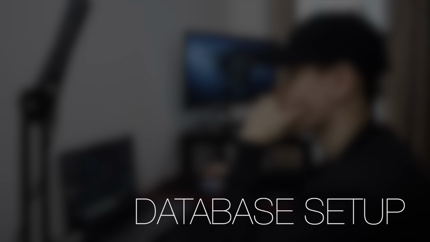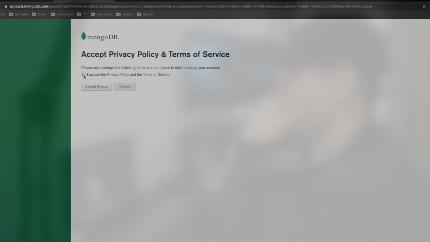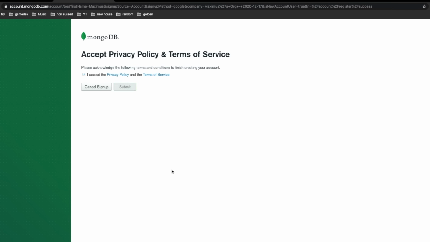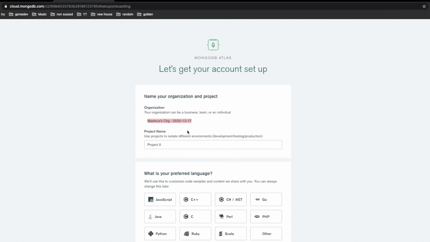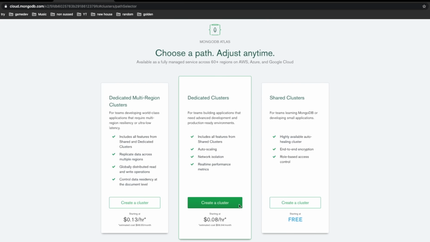The next thing we'll do is set up an online database. I don't want to go cheap on you guys this tutorial, and if your bot is hosted, you'll probably need an online database. Luckily for you, MongoDB provides 500 megabytes free. So we need to head over to the MongoDB website and sign in with your Gmail account. You'll need to agree to the terms and conditions and then go through the setup process. Make sure you select Python as your preferred language. And then you'll want to select the shared cluster.